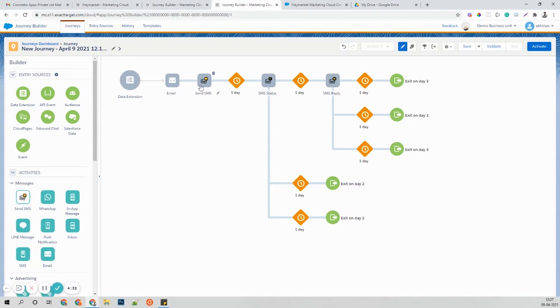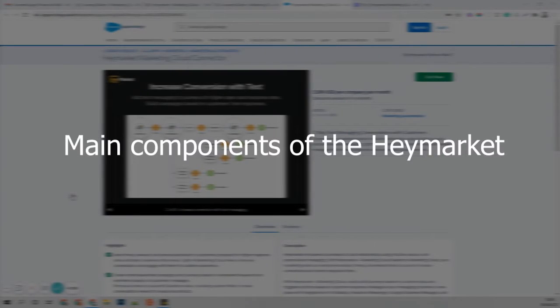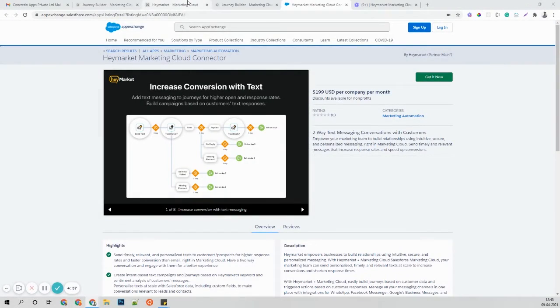We have done the same, using which we are able to integrate Haymarket messaging, checking the status of a message, and checking the reply of a message in Journey Builder. The package that we have published is already live on AppExchange. Let me give you an overview of how this package works and what the main components of this package are. The Haymarket SFMC connector comes with two main components.